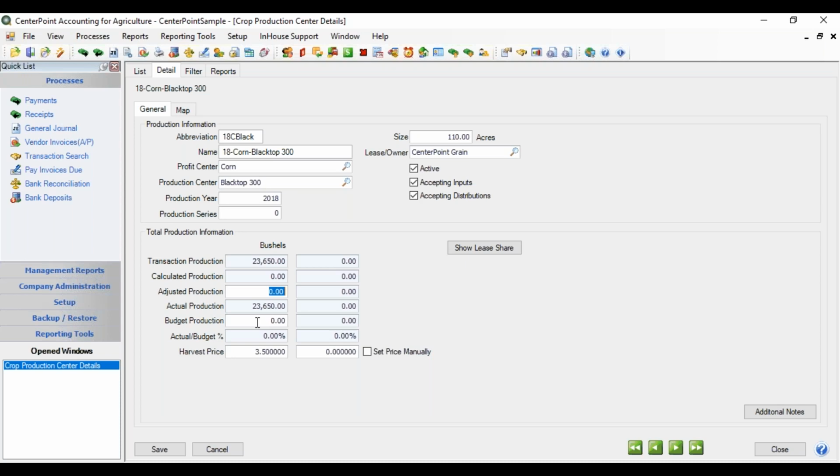If you want to use this crop production center detail in production analysis and use a budget production to do some comparisons using what your projection is for the production on this production center detail, then you can enter a value here. And if you enter a value in here, then it calculates an actual to budget percentage. The harvest price down at the bottom is updated also from our production transactions based on the dollars that we assigned to the production divided by the quantity. And that updates our harvest price down here.